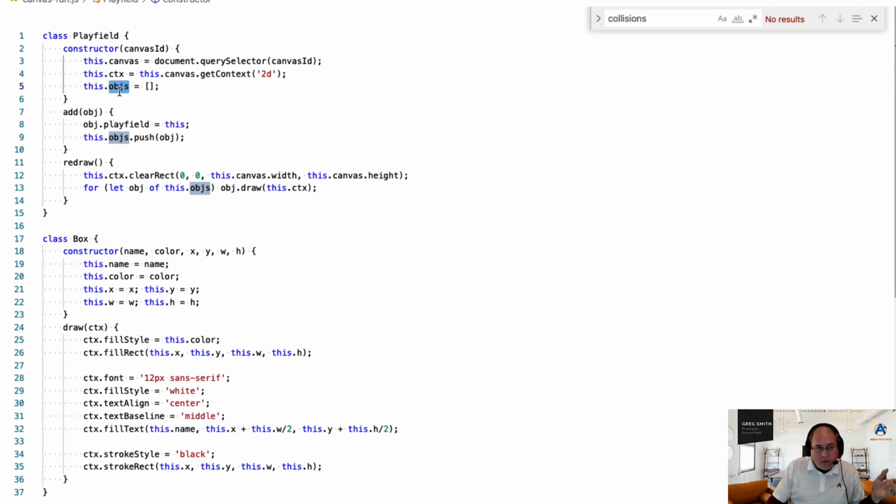We have two methods. One is to add an object, which also updates the object with a pointer back to this playfield, because occasionally we'll need to have the object tell the playfield to do something for it. And then we push that object onto the list. And then we have the redraw function, which does what the redraw function has done in the past, which is it clears the canvas completely and then iterates across all the known objects and draws them on the page. That's our playfield. It's as simple as we can make it.